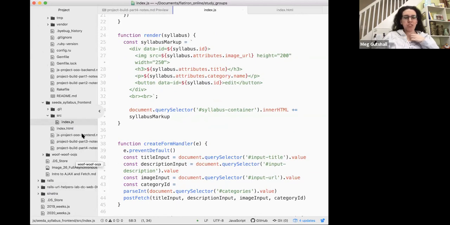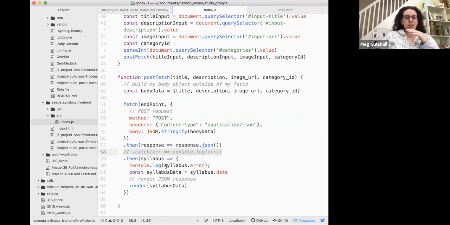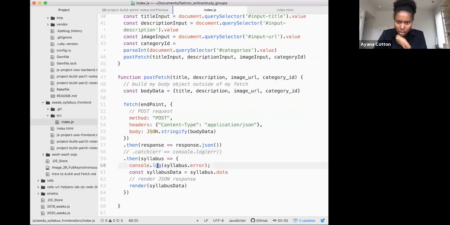Go ahead. You want to change back line 60 too. Get rid of that dot error. Yes, thank you. Cool.